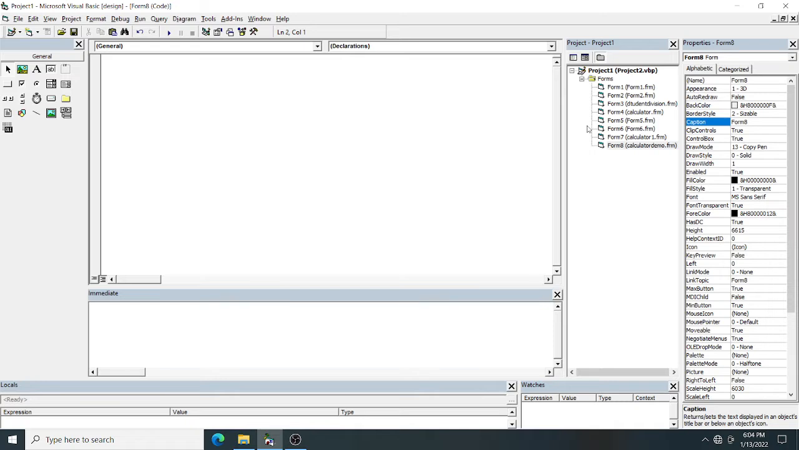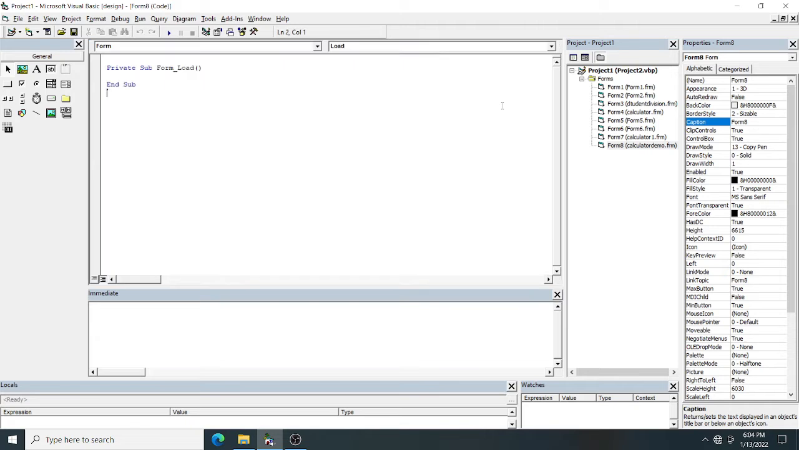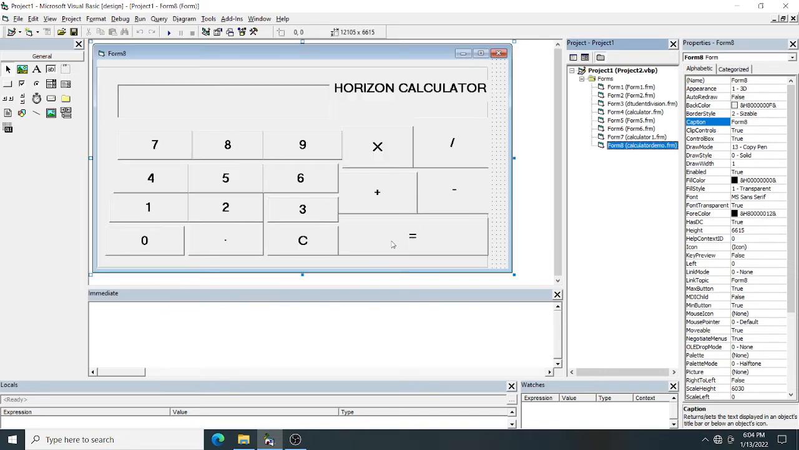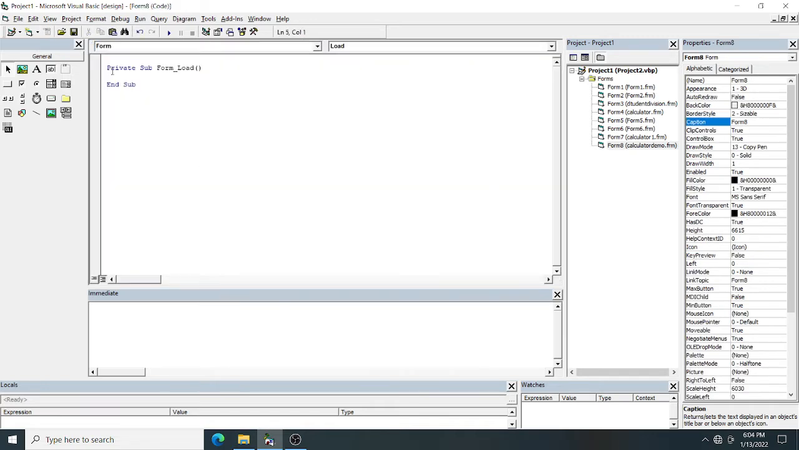Go here and you require the form load event. Just double click on the form. So I got the form load event, and here you can type. What is the equal button's name? I'm clicking it. The name is equals. Most of the code I will copy paste. Equals dot enabled equal to false.